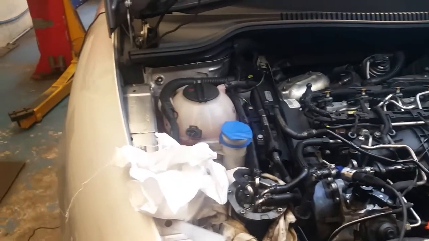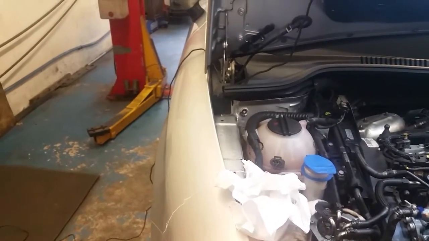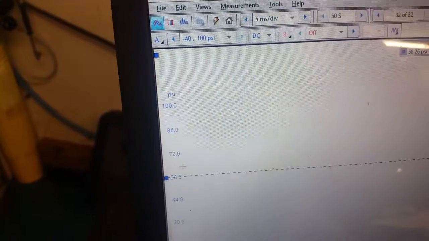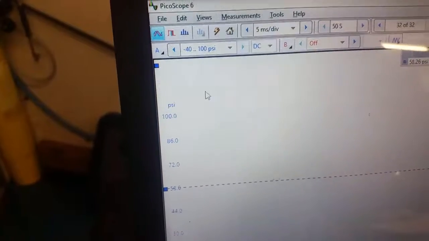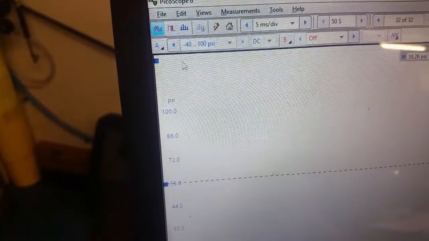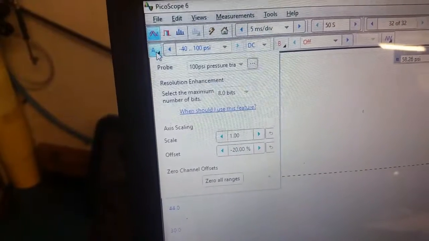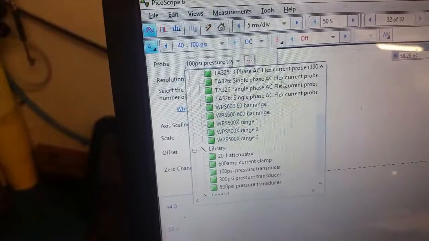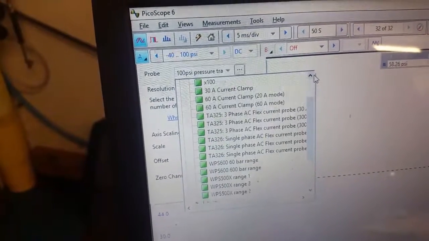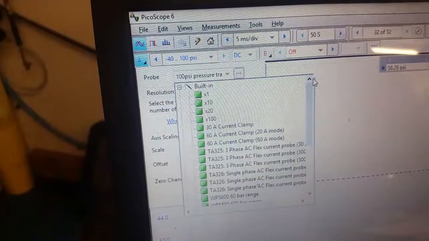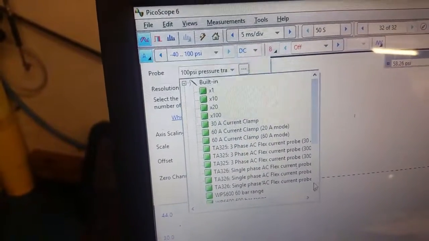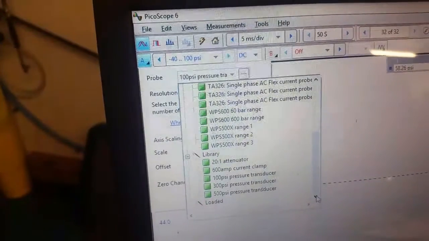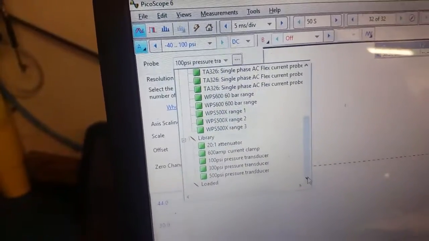So, just stopped the car there. I'll just give you an idea of how I set these scales in the Pico 2000. What I've done is, if you go into the normal software, you get all that sort of stuff that's already programmed in, built in. So in the library here, I've set up an attenuator, 600 amp current clamp, 100, 300, 500 pressure transducer.